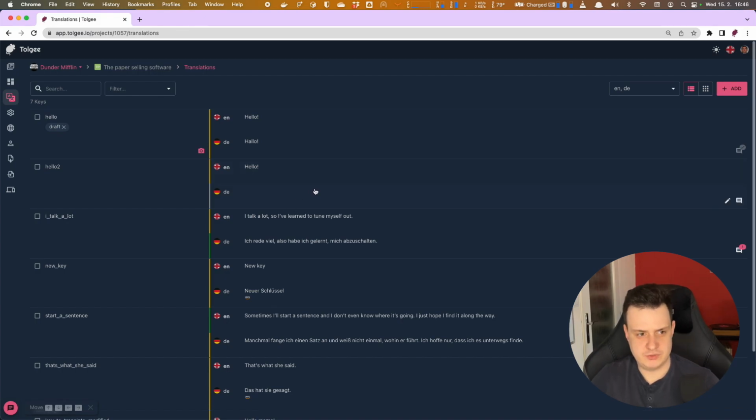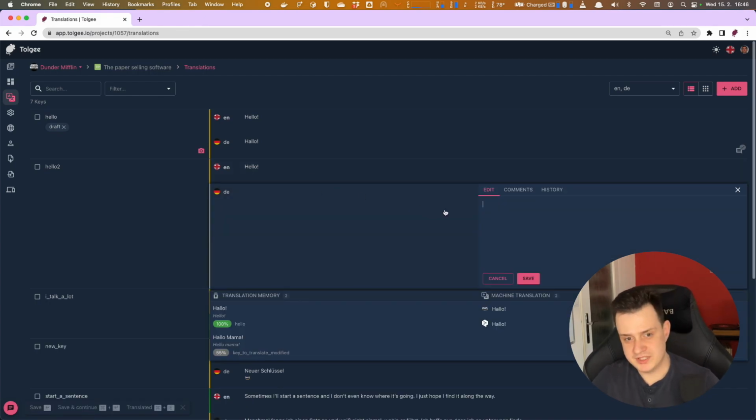So I'm gonna click to the German string, which is empty now, and I can type the translation in, or I can choose from the suggestions from translation memory or from machine translation. I can see that I already have hello translated in my project. So I have like 100% similarity with string from another key.